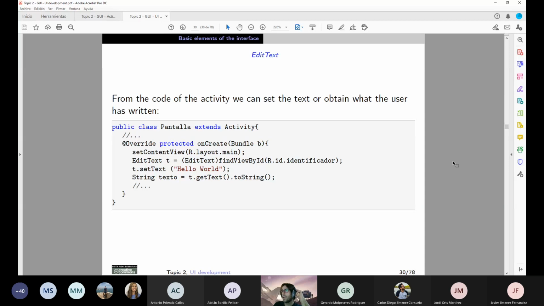As we saw yesterday, you define the EditText in the layout, but later on from the code of the activity, we can modify these parameters, and also we can change them. We can set the text within the EditText, for example, or we can obtain what the user has actually written.